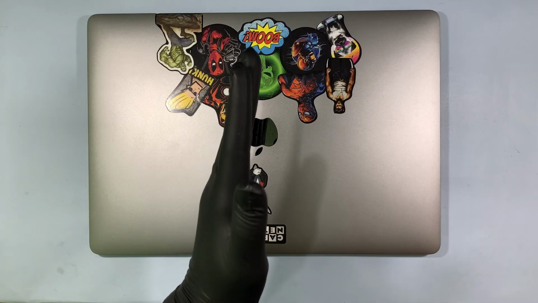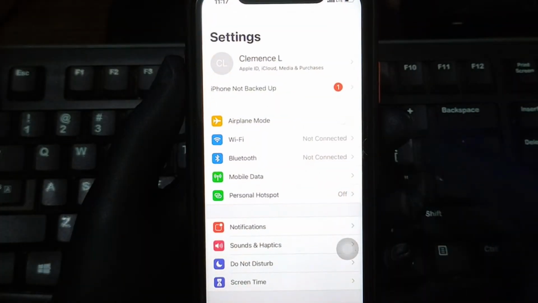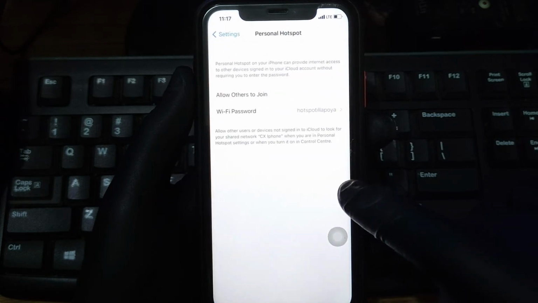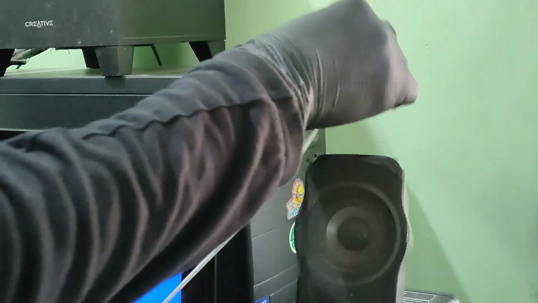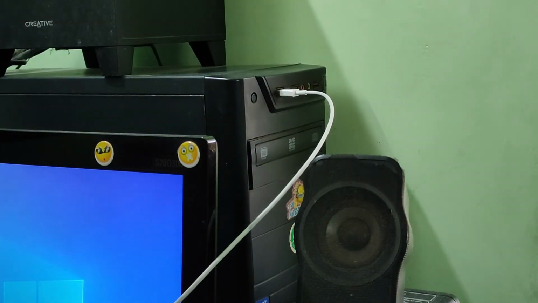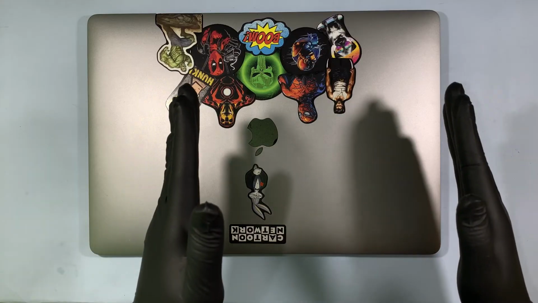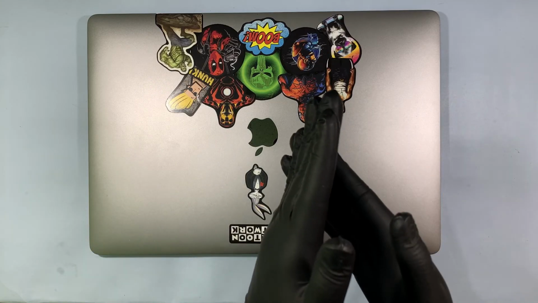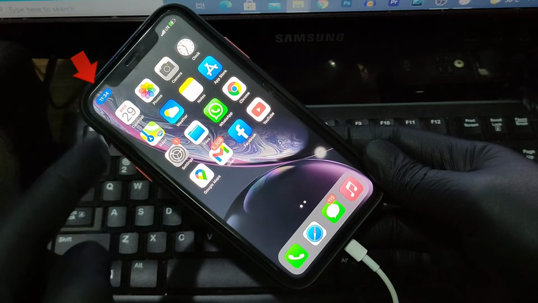Okay, let's see how to set up other things. First, on your iPhone, turn on mobile data and go to settings, personal hotspot, and turn on hotspot. Then connect one end of the lightning cable to your PC and the other end to your iPhone. If it's the first time, it asks you to trust and enter your iPhone screen password. So enter that.